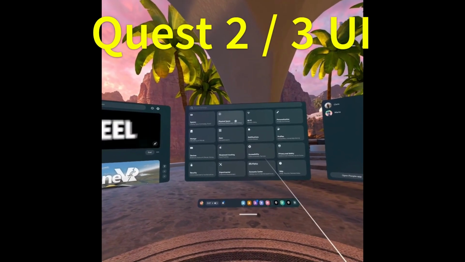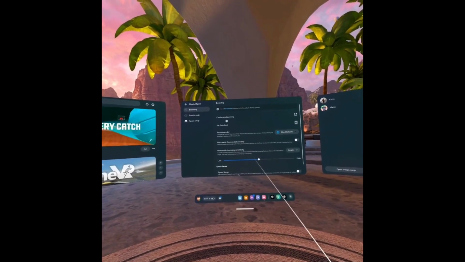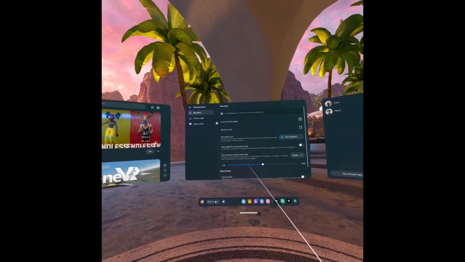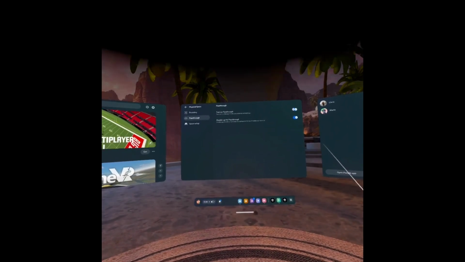In the MetaQuest user interface, open Physical Space to find the Passthrough Settings. Enable Passthrough, and then launch your Unity Passthrough build.